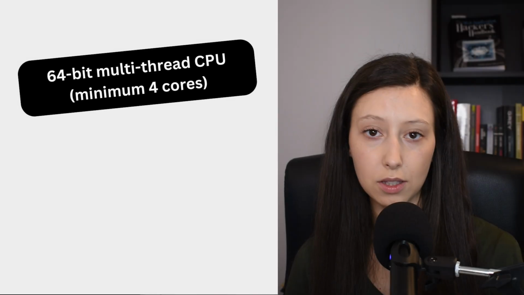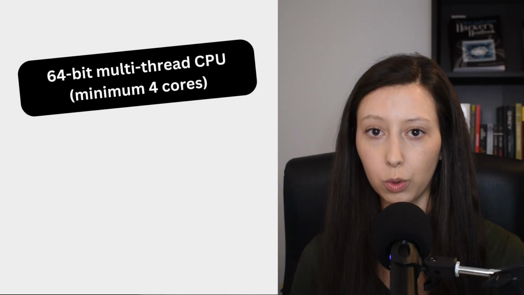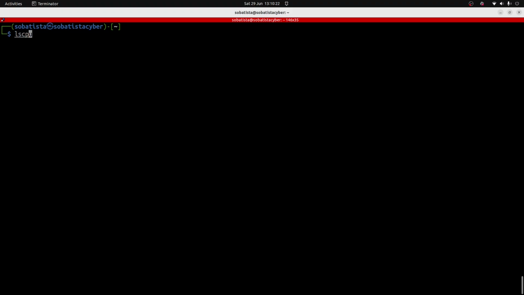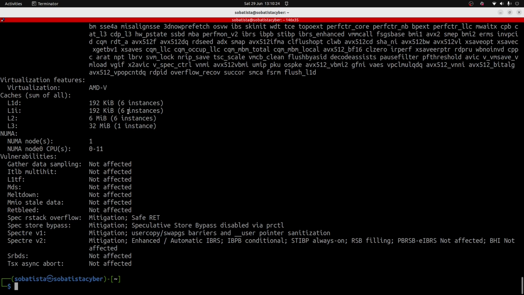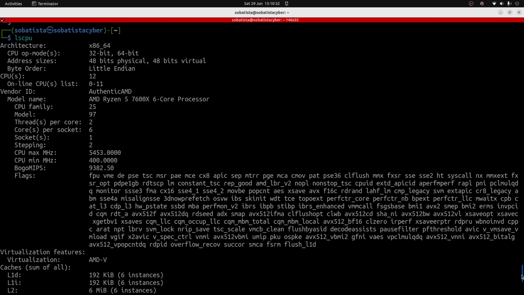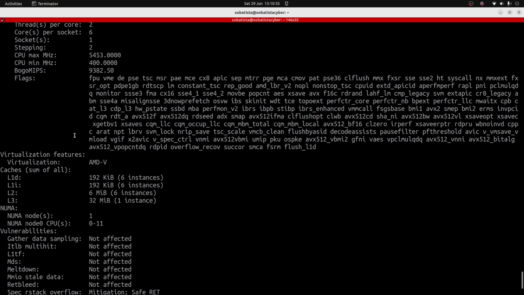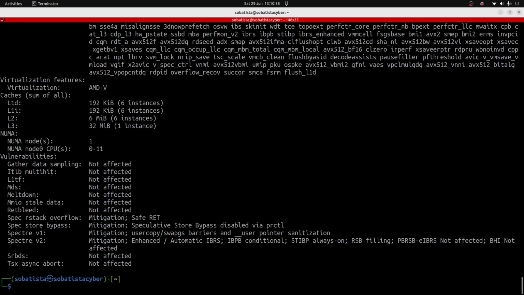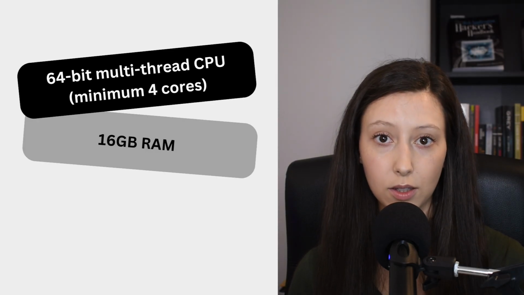Now, before we move on, you need to have in mind that your machine will need to have the following characteristics: 64-bit multi-thread CPU, minimum 4 cores, and you can see if your machine has this by running the following commands: lscpu, and you will have access to a lot of information that will tell you if your computer is 64-bit multi-thread CPU, okay? Now, your computer will also need to have at least 16 GB of RAM, and you can see if your machine has this by running the following commands.